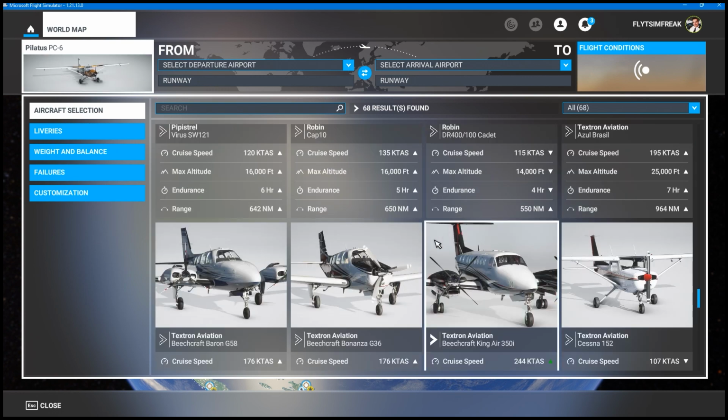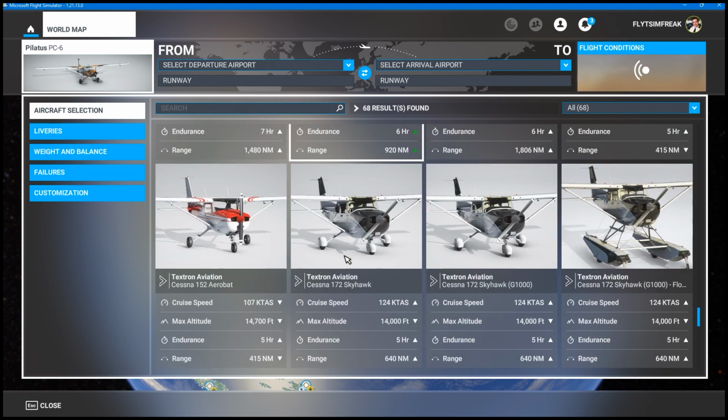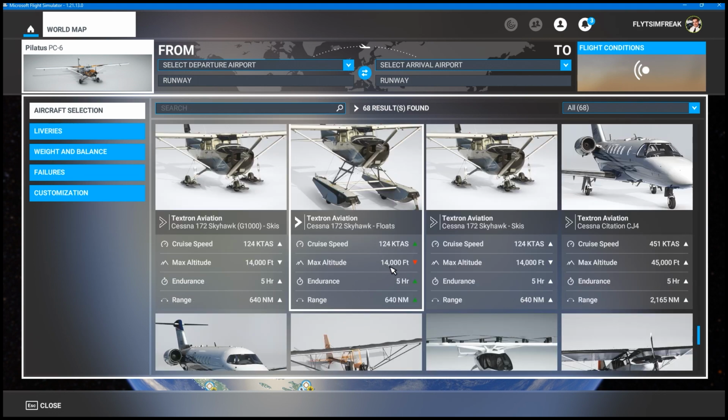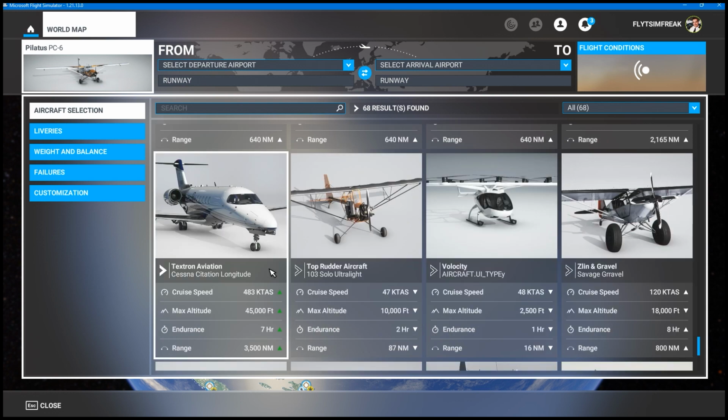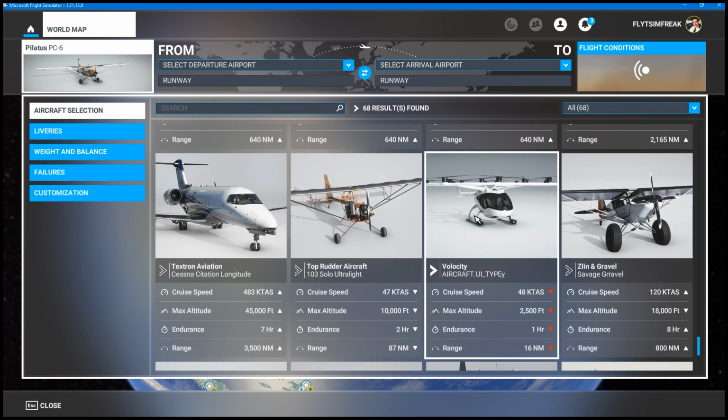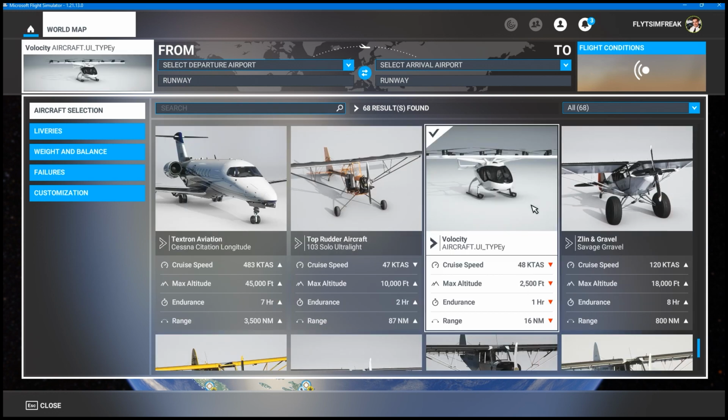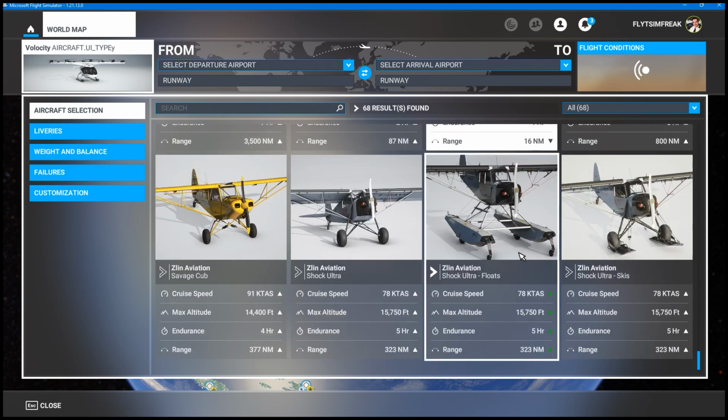And as I continue to scroll down, again, most of these I had already in the past. So here's the Volocity. This is the helicopter type aircraft that was German made. And that's the specs on it. I'll be trying this one out later on because this seems pretty cool. And that's it. So that's the bottom of my list.